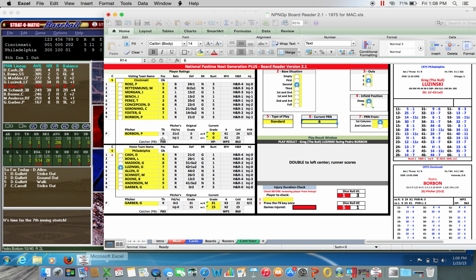Let's see what Luzinski's run rate is. He's a normal. That's not bad. We could pinch run for him. Yeah, I hate to lose his bat if we go into extra innings. Dick Allen. 22 is an H. 51 is a 1. This could be a walk-off homer. Second column, 1. Out of here. Walk-off home run for Dick Allen.